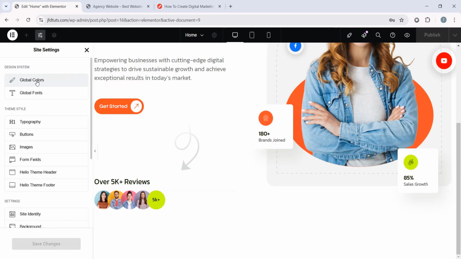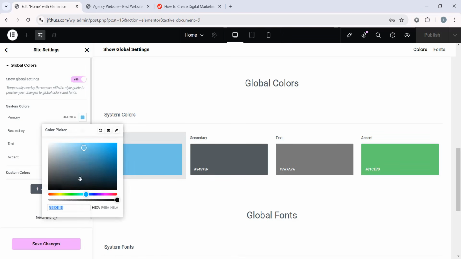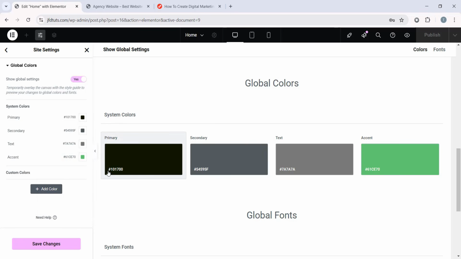So first I'm going to go to this global colors. In the global colors, you can see we have some pre-made stock colors like this primary, secondary, text and accent, which is these colors. But for our website, we're using different colors, right? Like our most used color is a black type of color. So what I'm going to do is I'm going to add that black color into this primary color. So let's click on this color here and just change the code. Our code was 101700. This is our most used color. We have to type this code again and again. So I just added it here.